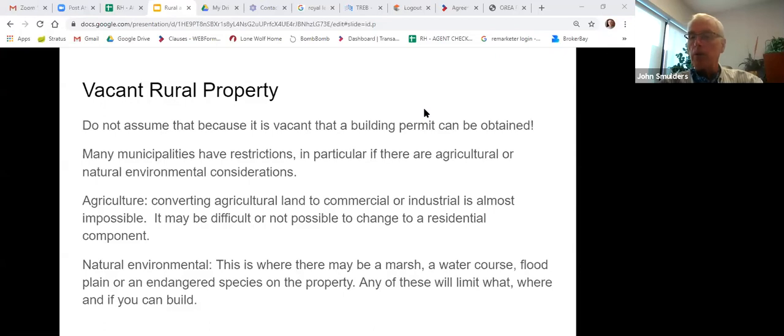The other problem with this stream is that you probably will not be permitted to build a bridge over that stream without jumping through some major loopholes and environmental checks and goodness knows what, to ensure that you're not disturbing a fish spawning bed or something like that.